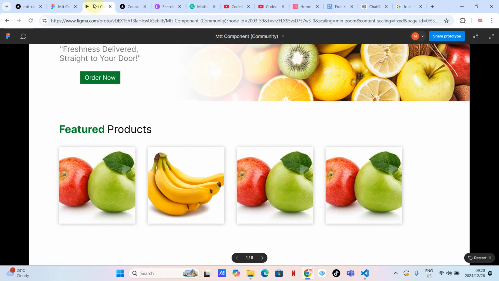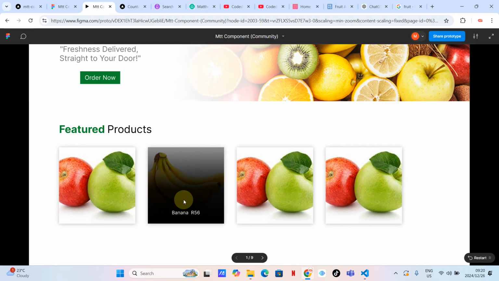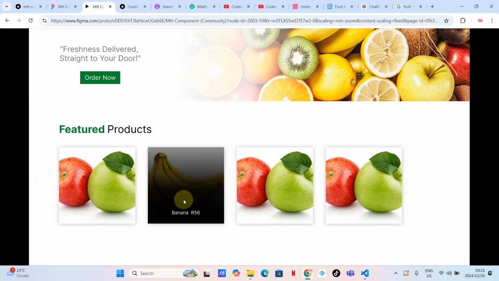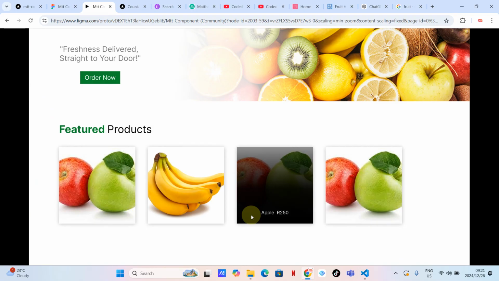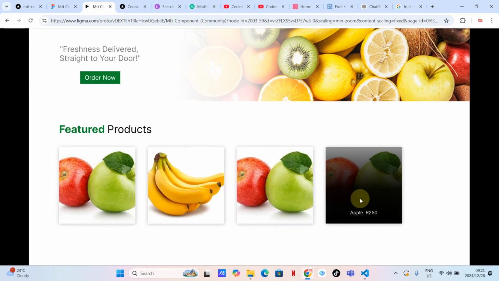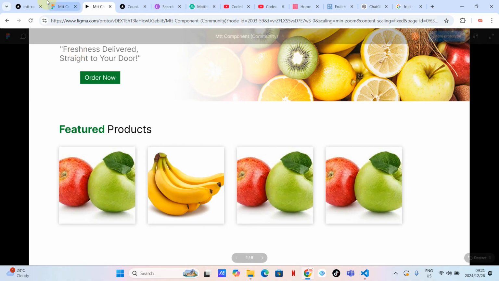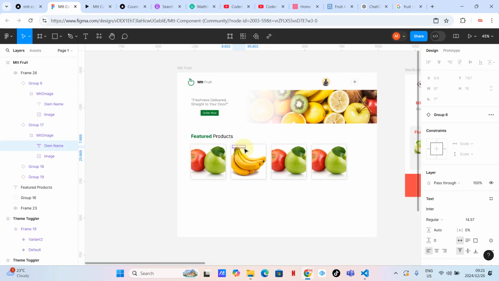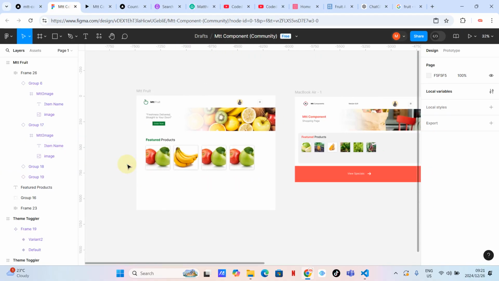Let's go to the prototype and check. Banana 56 rand. I think this works well. Obviously, guys, since this is a demonstration, I'm not going to do a lot of things. This is not a Figma tutorial or something.